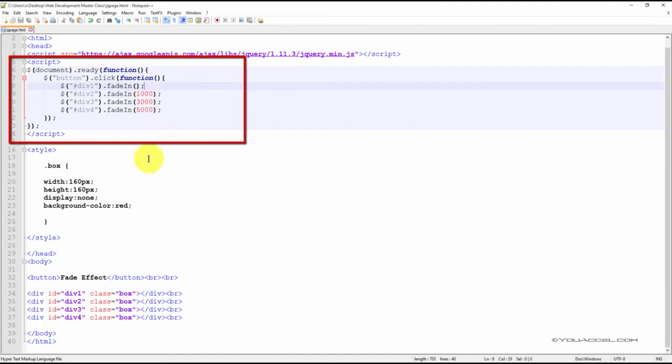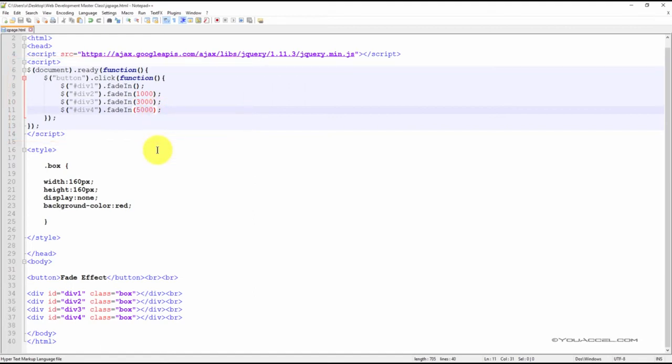The first div has a default time interval. In the next set of divs, we have specified the time interval. So div2 is 1000, div3 is 3000, and div4 is 5000. That translates into 1 second, 3 seconds, and 5 seconds. And this is the reason that each box fades in one after the other.